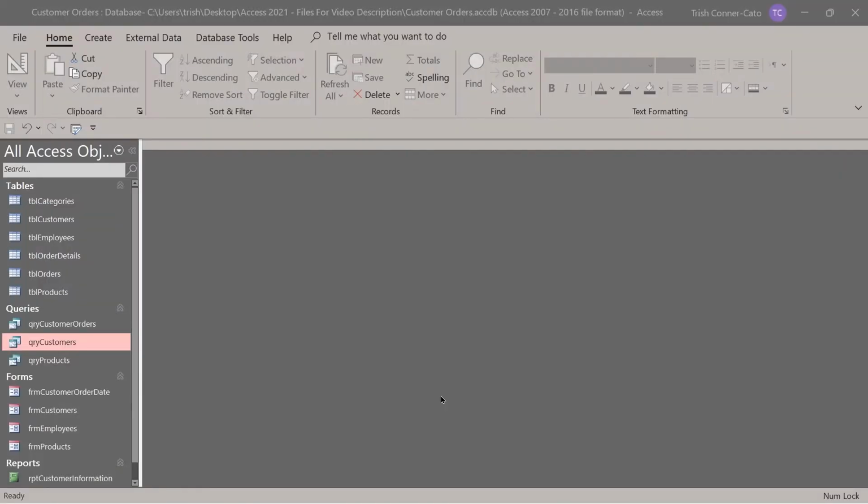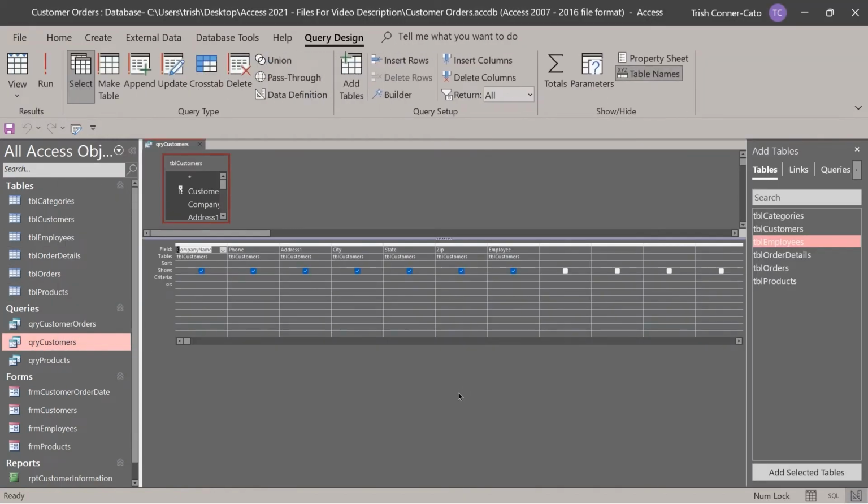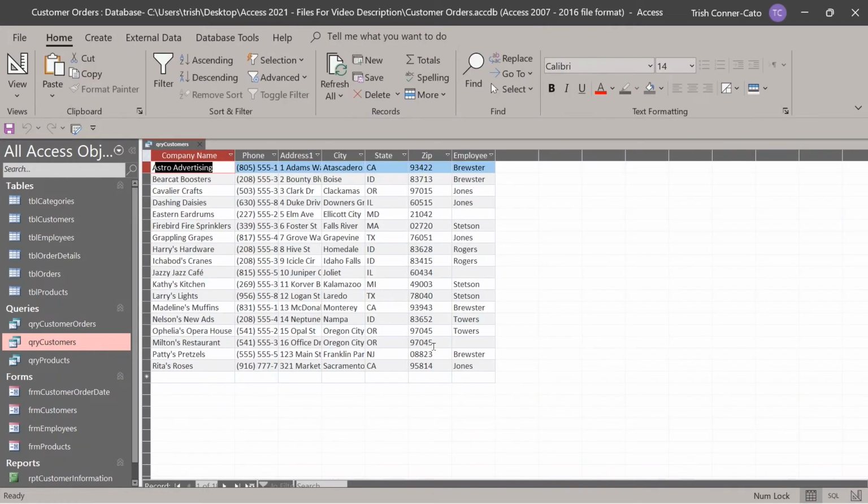Now we're going to get into creating custom fields with calculations in queries. And actually, I don't know why I had us close the customer's query. Go ahead and reopen your customer's query in design view. The first example we're going to do in this query. And go ahead and run your query.